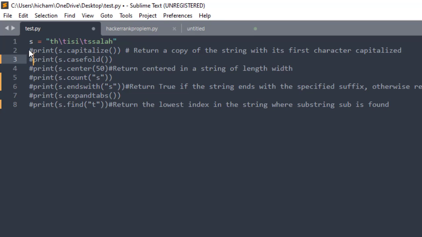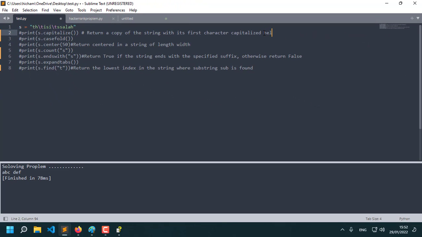We have a function that we call capitalize. It returns a copy of the string with its first character capitalized. So if we have, for example, hello world, this function will return a copy of it with the first character capitalized, like Hello. It's really simple.